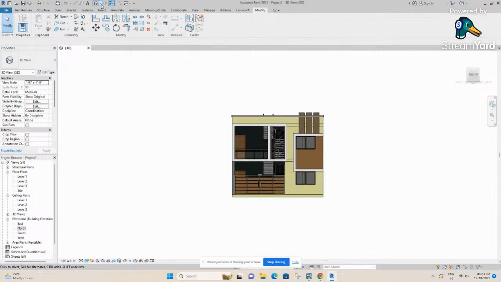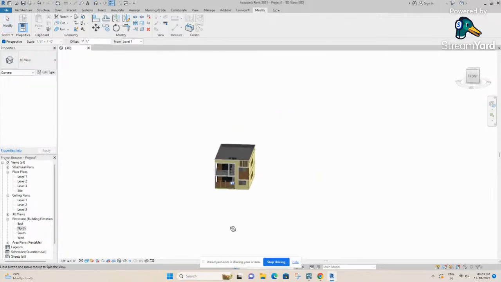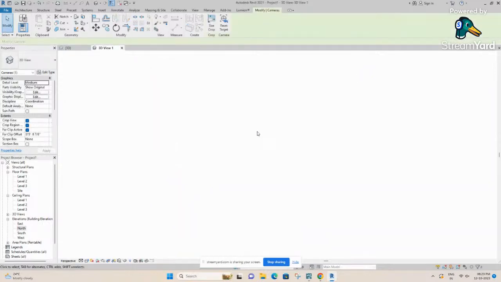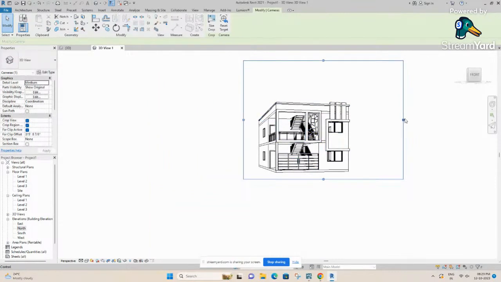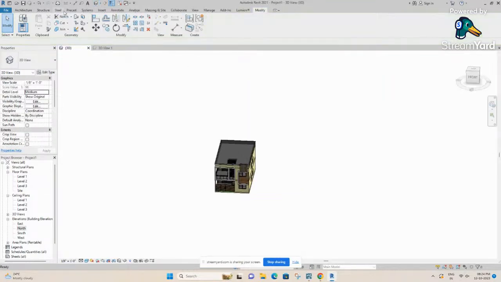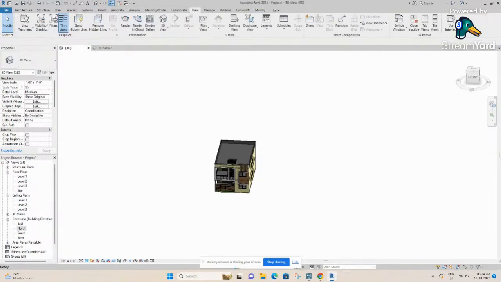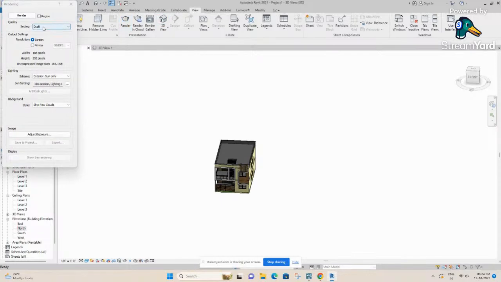So for that, I'm going to go to the camera, and I'm going to take a view from the left hand side of the building. The building looks something like this. Now, once I'm done with this, I'll go to view, and in view, we have the option called as render option.